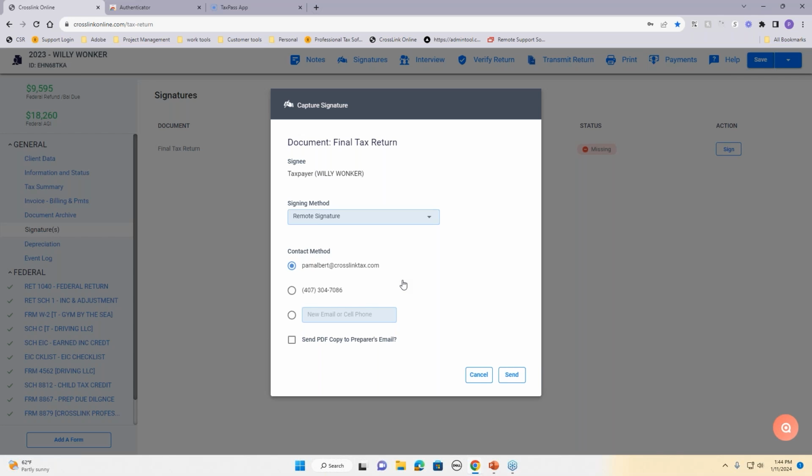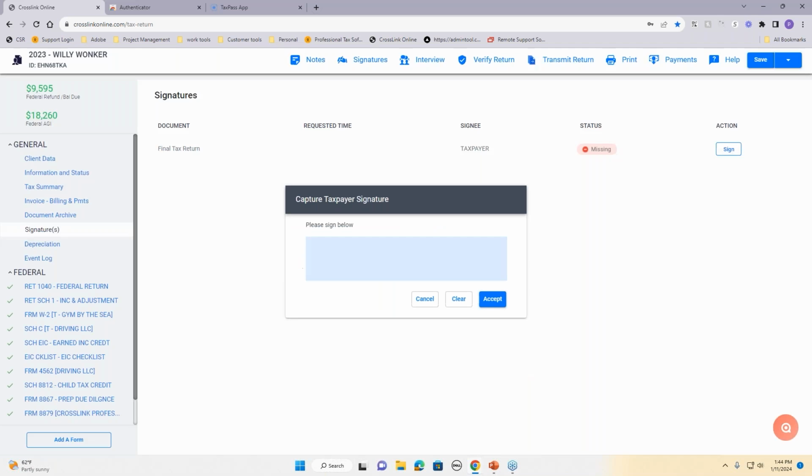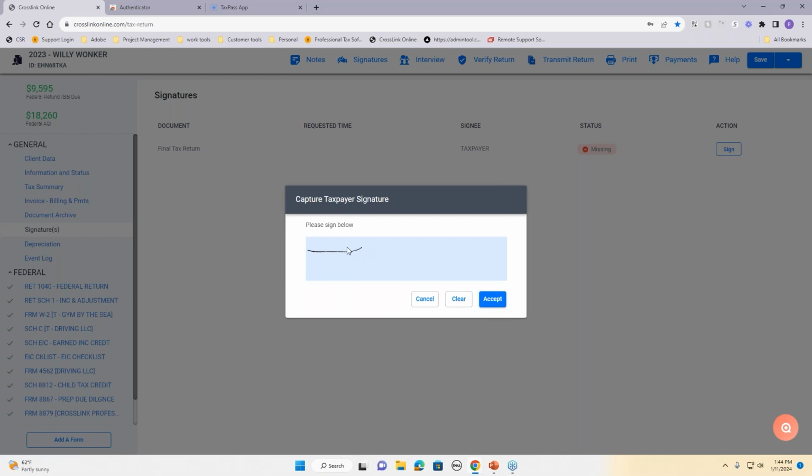So the software will send them a link to either their email or their phone, and they would be able to verify their documents, sign their tax return, and it gets submitted back to the office, and everything would be housed within that document archive that I mentioned. Okay, so those are the 2 ways you would gather a signature, and you just click send. Go ahead and sign the taxpayer.